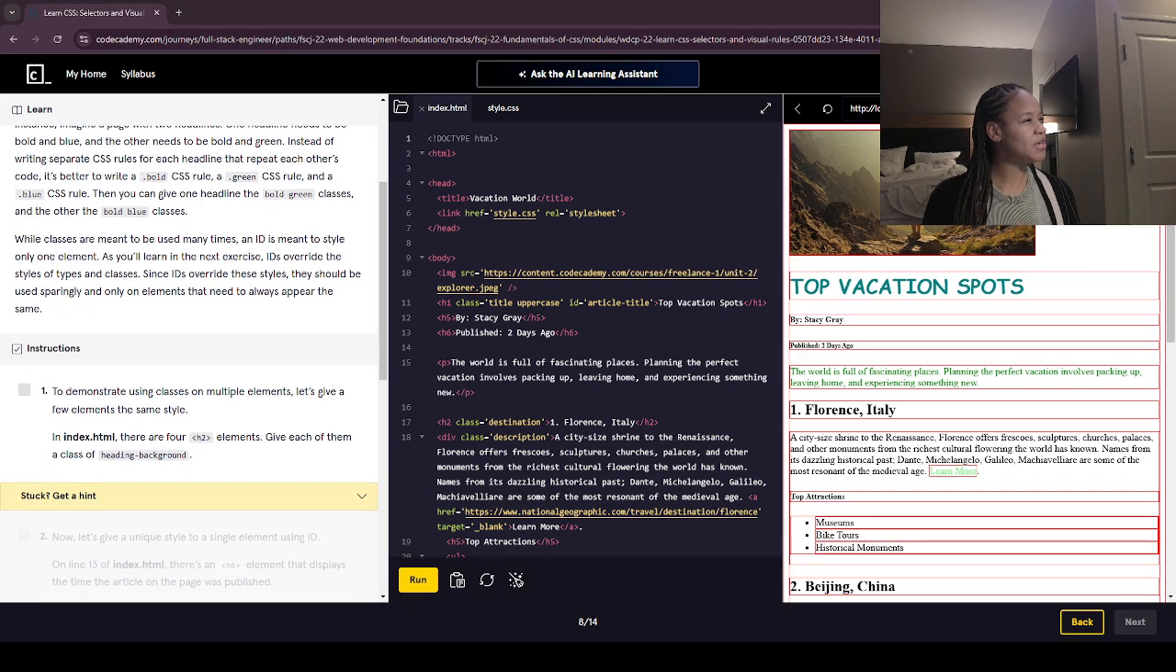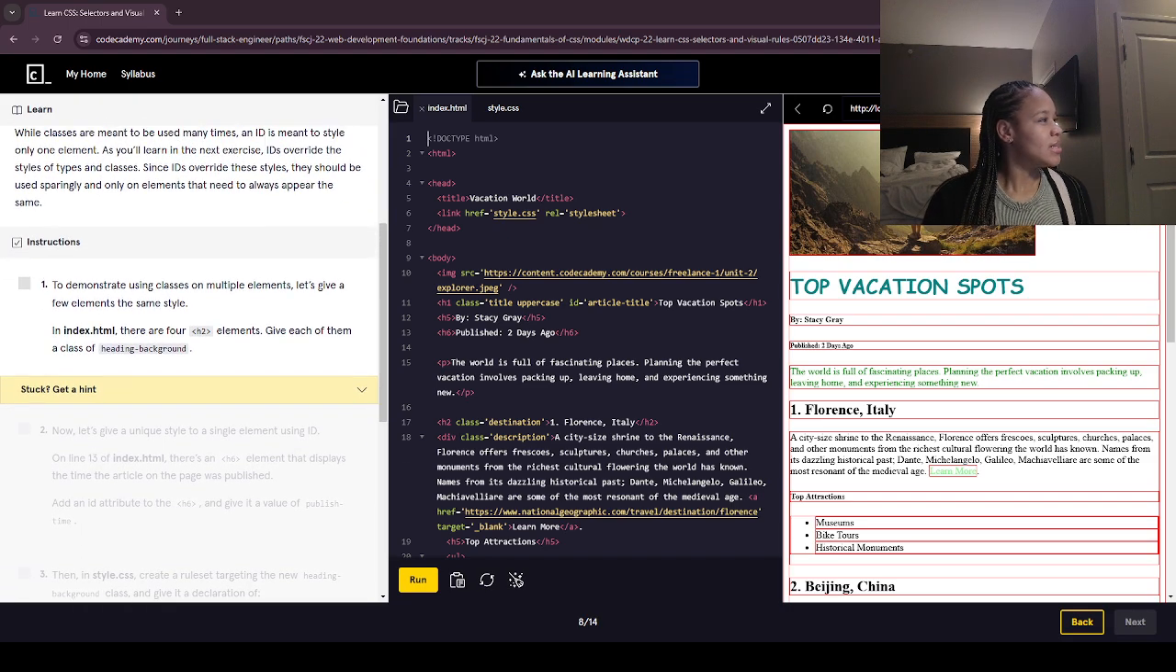While classes are meant to be used many times, an ID is meant to style only one element. As you'll learn in the next exercise, IDs override the styles of types and classes. Since IDs override these styles, they should be used sparingly and only on elements that need to always appear the same. Okay. So now we work.